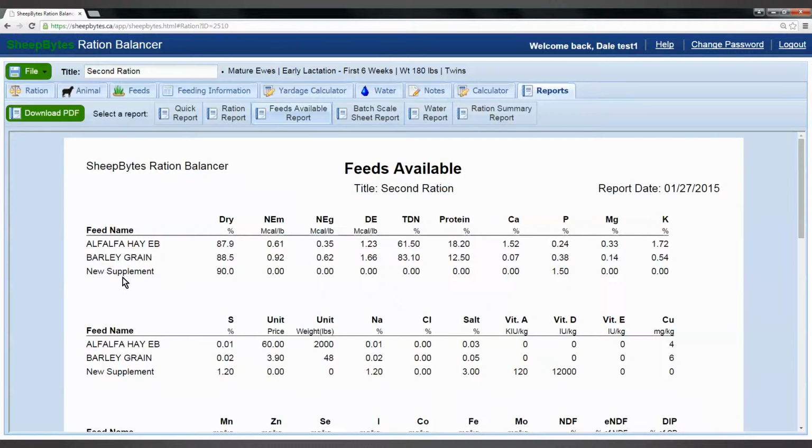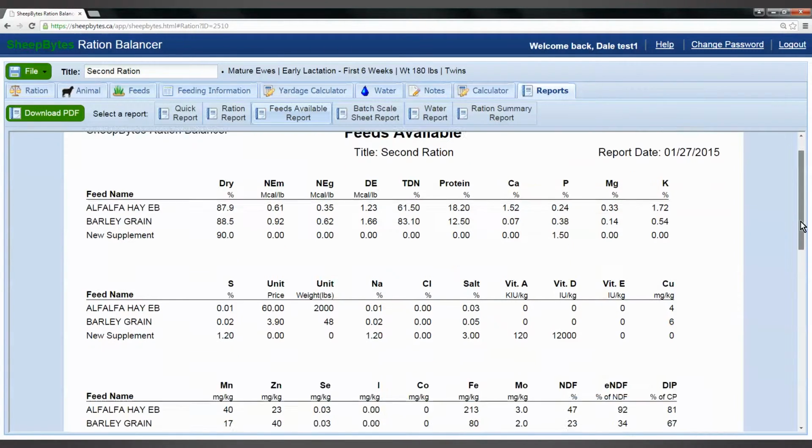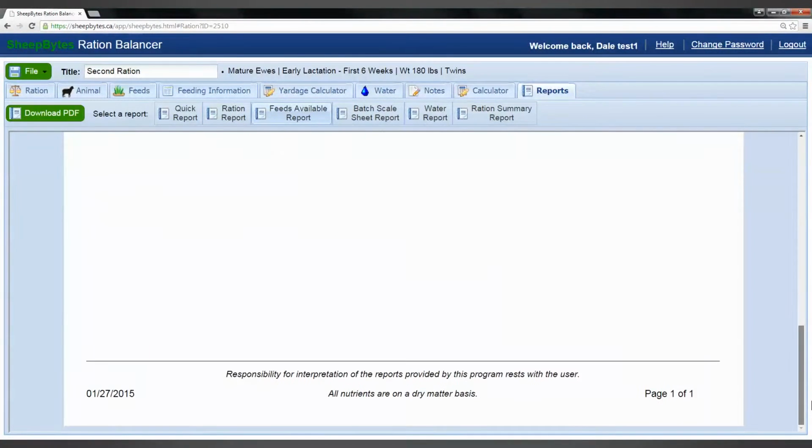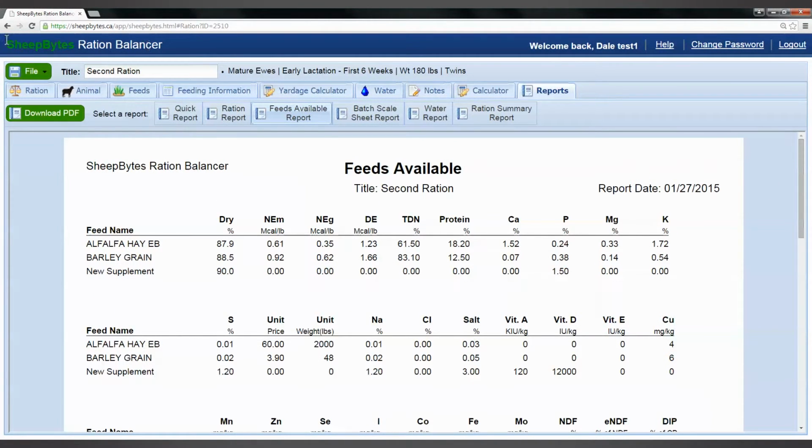So by creating the specifications on the ration balancing page, getting them over onto the feeds available report, you can now take that to your feed company and say, this is the custom supplement that I require to balance my ration.